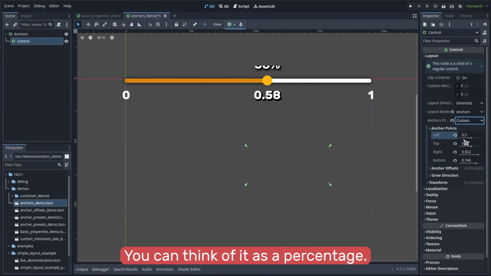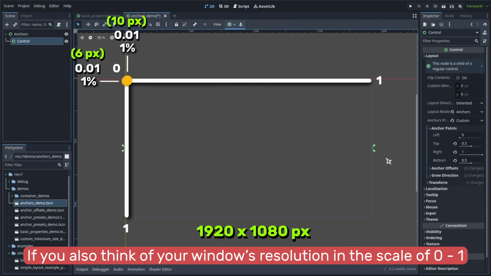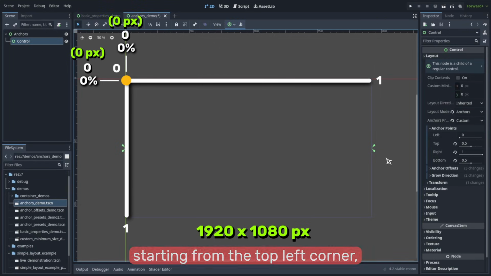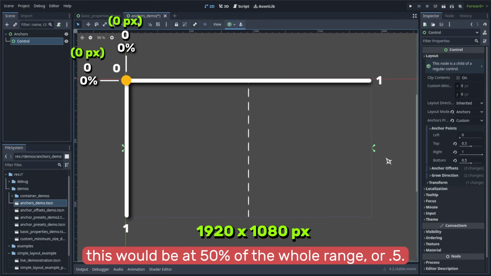You can think of it as a percentage. A value of 0 would be 0%, 0.5 would be 50%, and 1 would be 100%. If you also think of your window's resolution in the scale of 0 to 1, starting from the top left corner, understanding anchors is fairly simple. Let's draw a line right at the center of the window on the x-axis. This would be at 50% of the whole range, or 0.5.